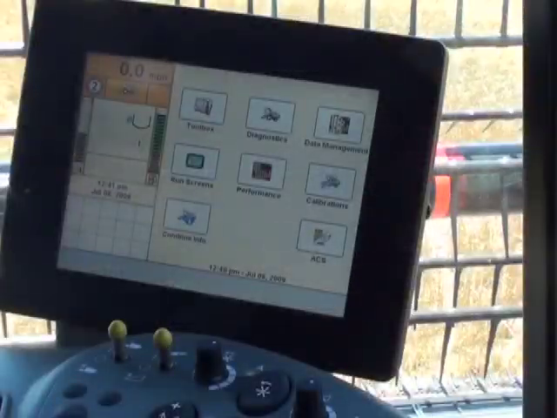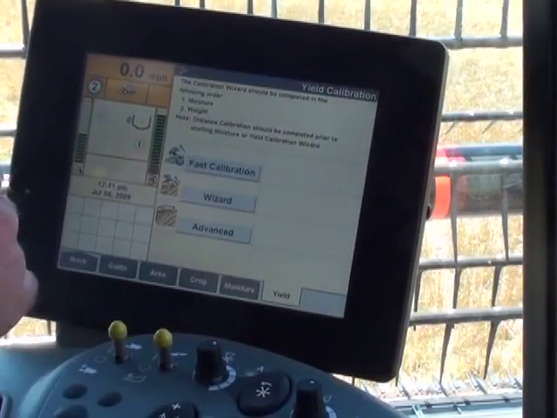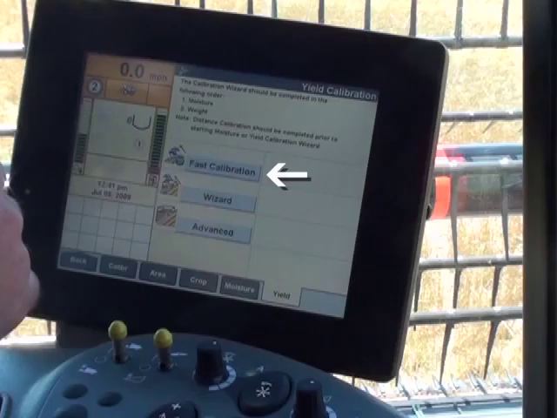moisture. To begin, press the Calibrations button on the main screen in the AFS Pro 600. Then press the Yield tab to access the Yield Calibration screen. The Fast Calibration is intended to be used for quick and simple calibrations, using only one load for calibration. The single load calibration is not as accurate as a multiple load calibration.